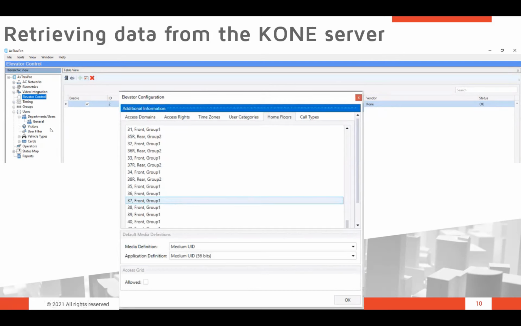Here we can see the contents of the Home Flow tab. As a matter of fact, it is just a list of floors in the building. As we said, when we define a user in the system, we can assign him elevator floors access rights using the floors access rights groups defined in the system.